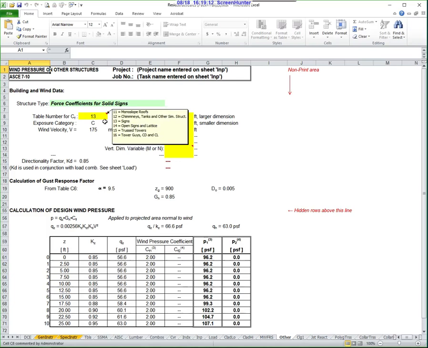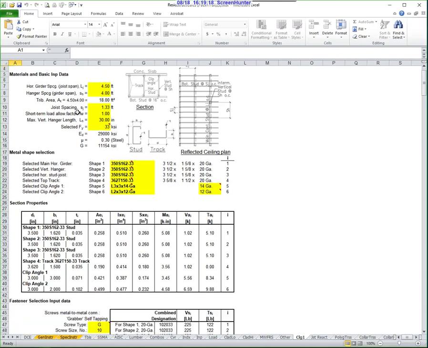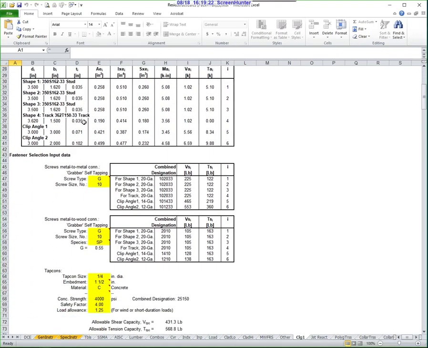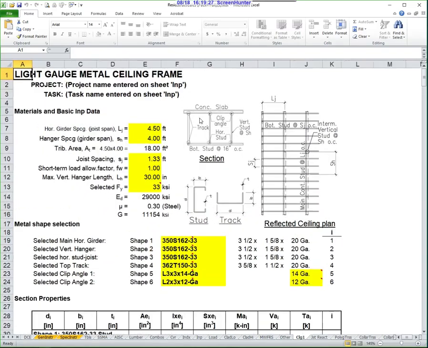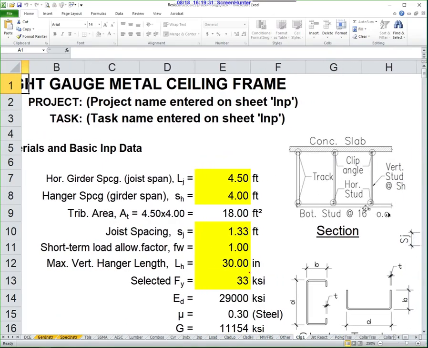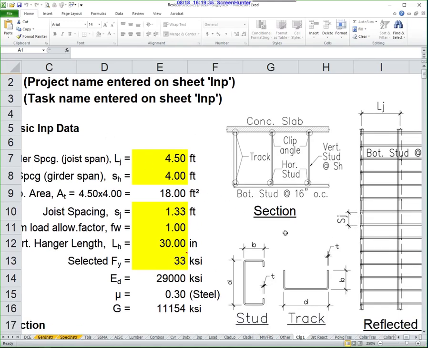CLG 1, Light Gauge Metal Ceiling Frame. This module applies only to standard metal ceiling frames, mostly required for residential building exterior ceilings. This program requires users' intervention for entering data, selecting shapes, and selecting the portions of calculations applicable to his project.